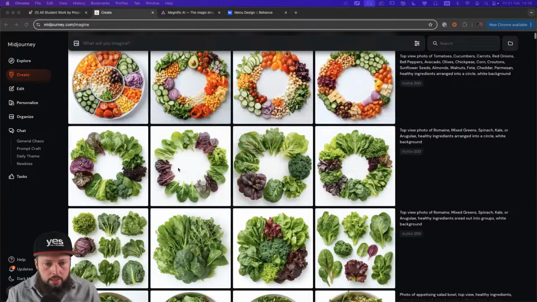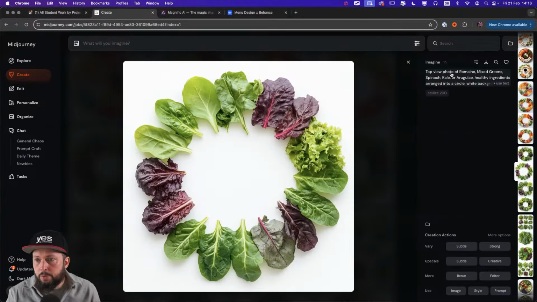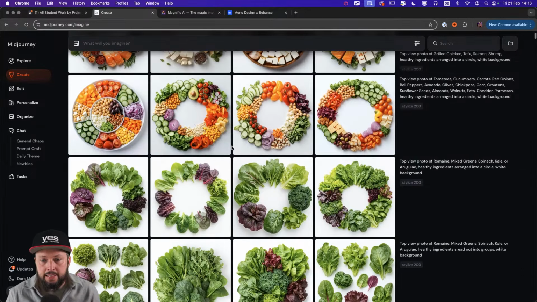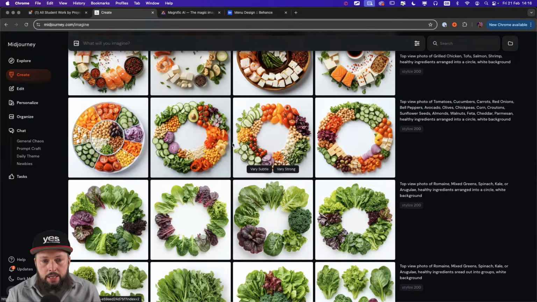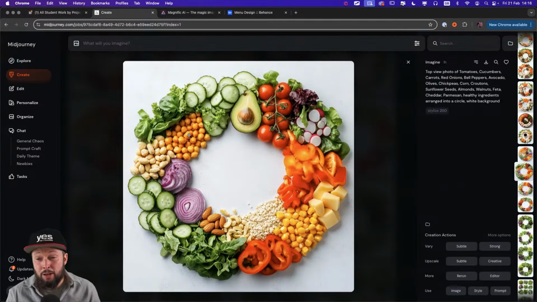So let's see, like this one here. You can see the prompt on the right. Top view photo of obviously all the ingredients, healthy ingredients arranged into a circle, white background. That's as simple as it is. And then there is, for instance, this one, which has a lot more ingredients, and Midjourney still managed to pack them into a single image. Here I start to notice the proportion issues, like the avocado feels a little bit too small compared to everything else.